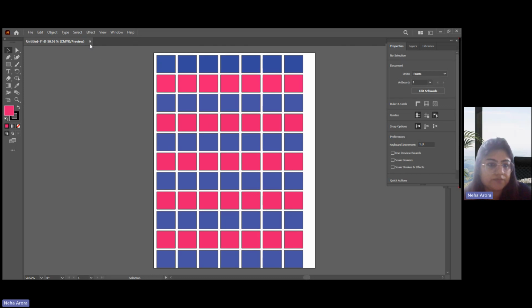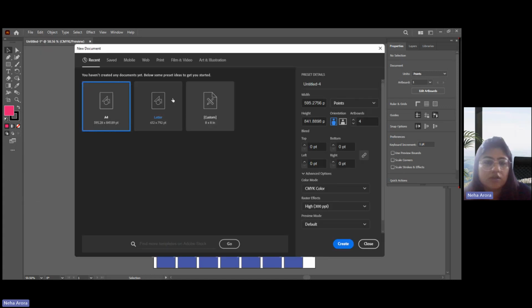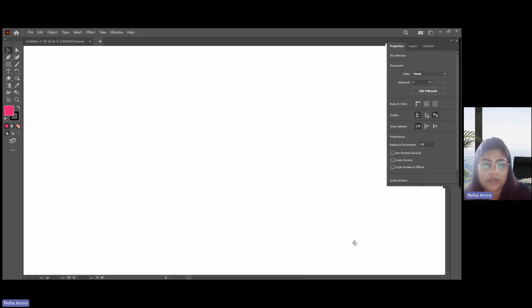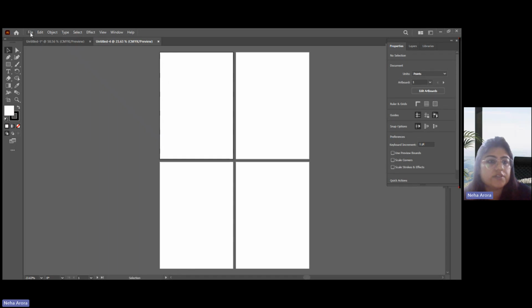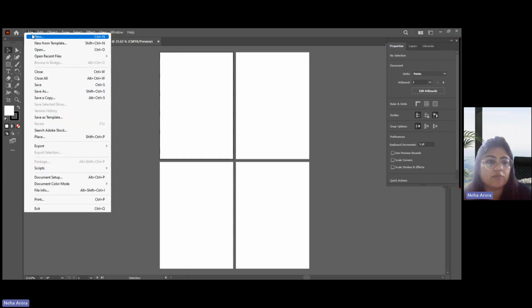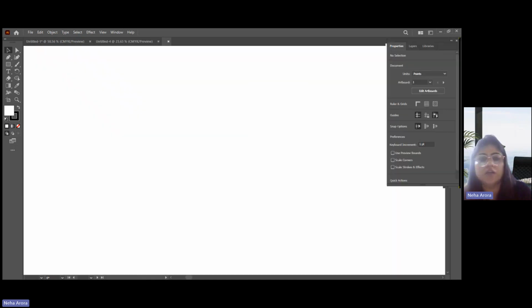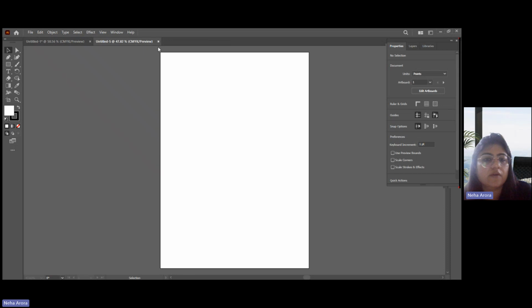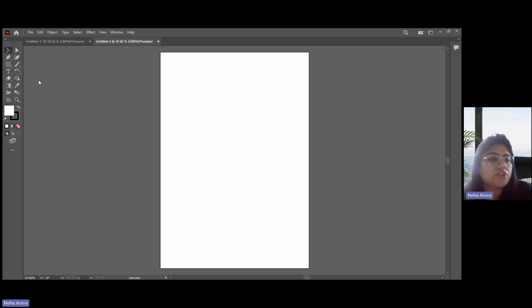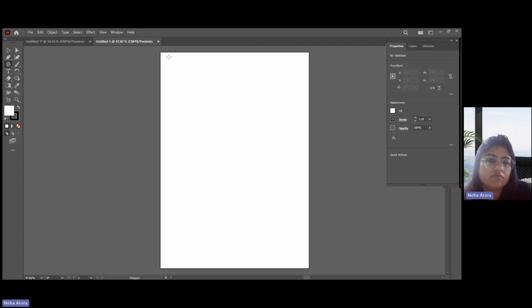So let me just show you on another screen. Okay, so first it will be in a single artboard. So you can apply it from any other shape as well. Like I can do it in a hexagon, polygon, maybe star, elliptical, any of them.